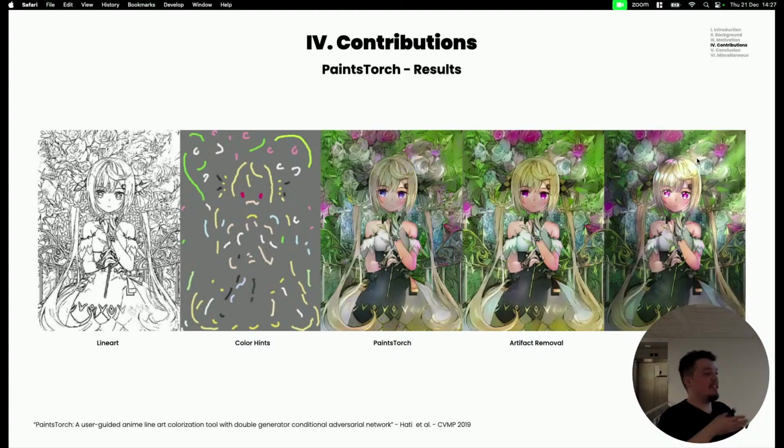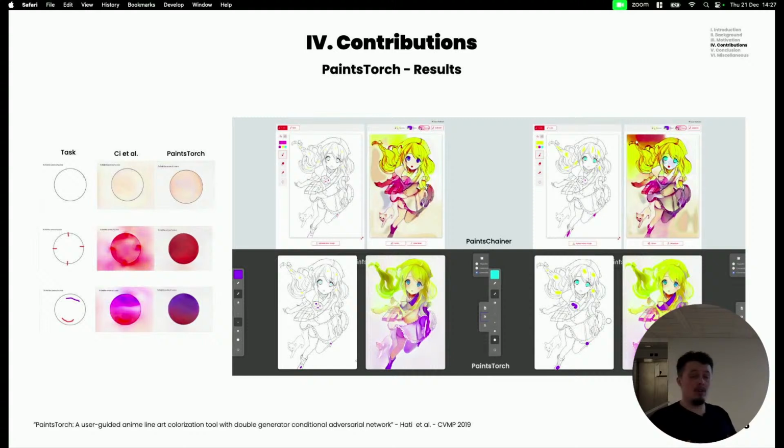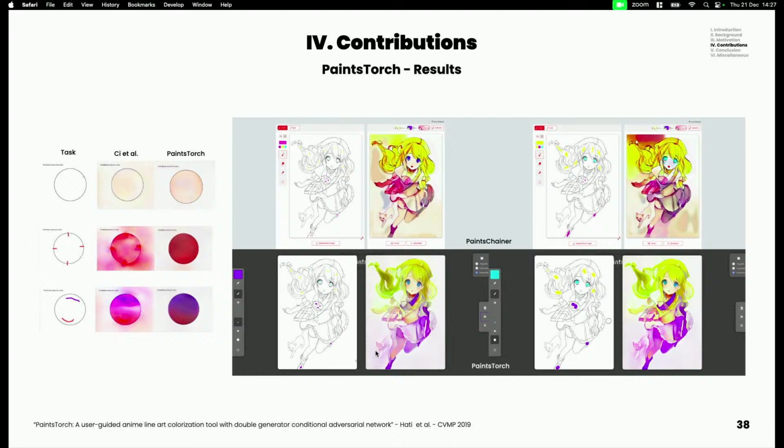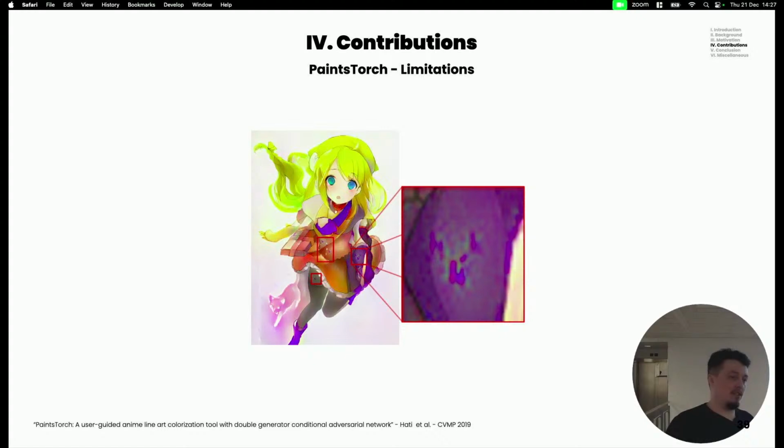Then we evaluated our work against the limitations of the previous one. And in the three scenarios, our network is able to cope with the tasks. And on the right, you can see a more complex example that exhibits such behaviors. On the top, we have Paints Chainer, a previous work, and on the bottom, our approach. However, our approach is not exempt from limitations. There are actually artifacts. And this can be explained by the use of convolutions. And maybe we'll have time to discuss it in the discussion section.